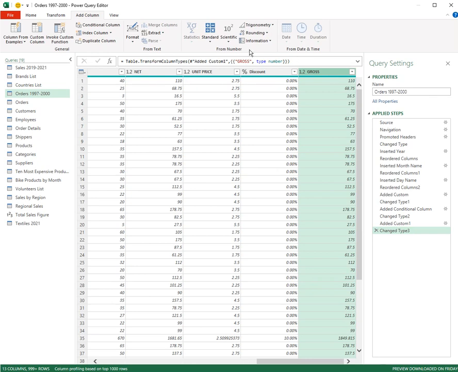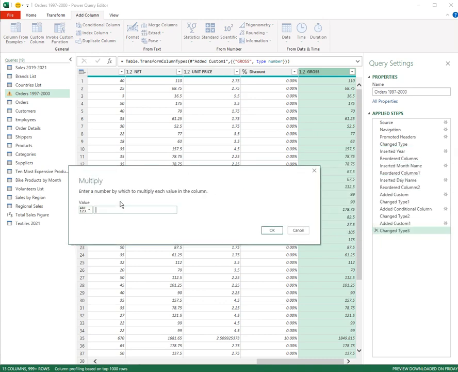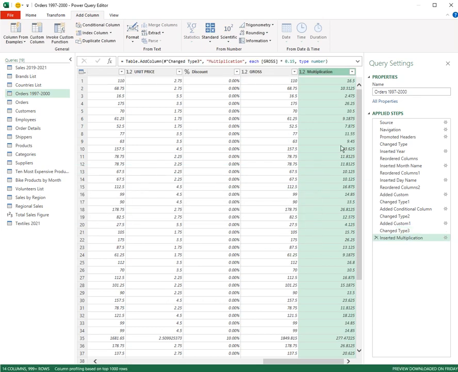If I choose gross and I go to standard, I could multiply all of these values by a certain percentage. So if I wanted to say, what's the GST? In New Zealand, it is 15%. So multiply it by 0.15, for example, and OK. And so that's the GST of each of these gross values, 15%.